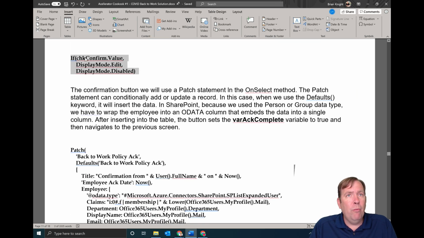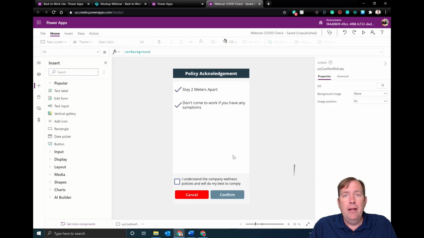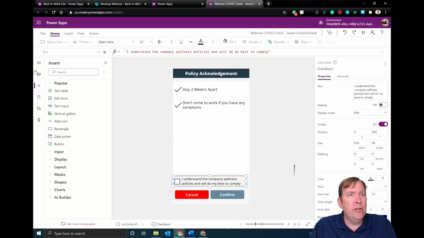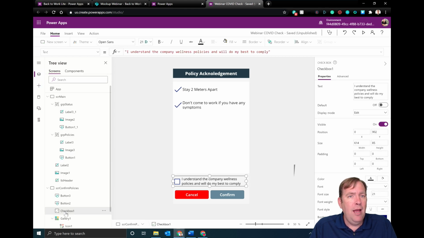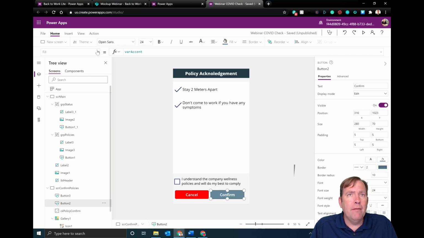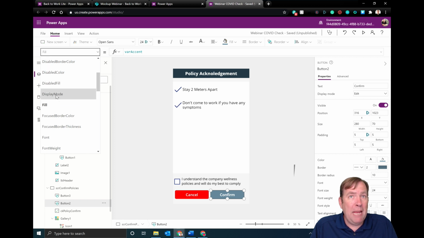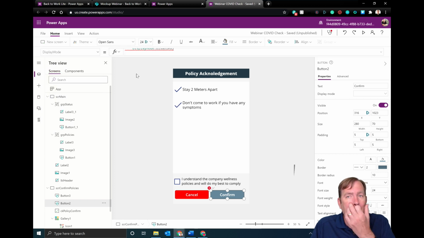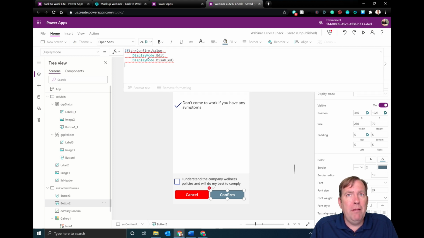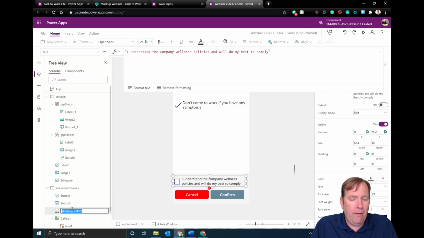So the first thing to make this work, you need to make sure that your checkbox is called check confirm, CHK confirm. So I'm going to go to that checkbox and make sure that it fits that. So when I go to my checkbox, I'll double click on it to rename it. Check policy confirm, I think what it was. There we go. And then when I select this confirm button, I'll go over to, again, the display mode property and paste in that code. And as you can see, it's not working because I did not label it right. It should be called not check policy confirm, but check confirm. So let me go over here again and just take out that word policy.